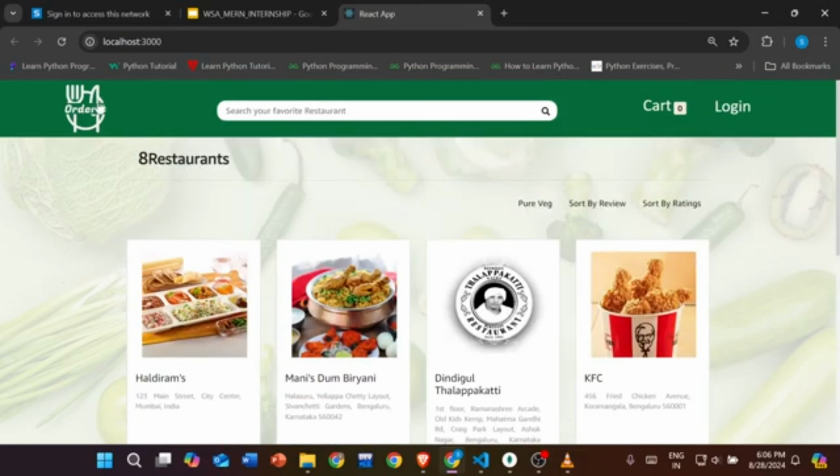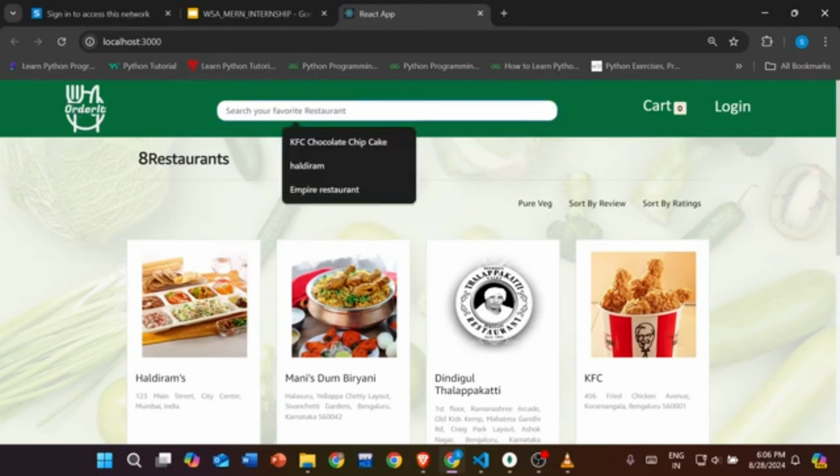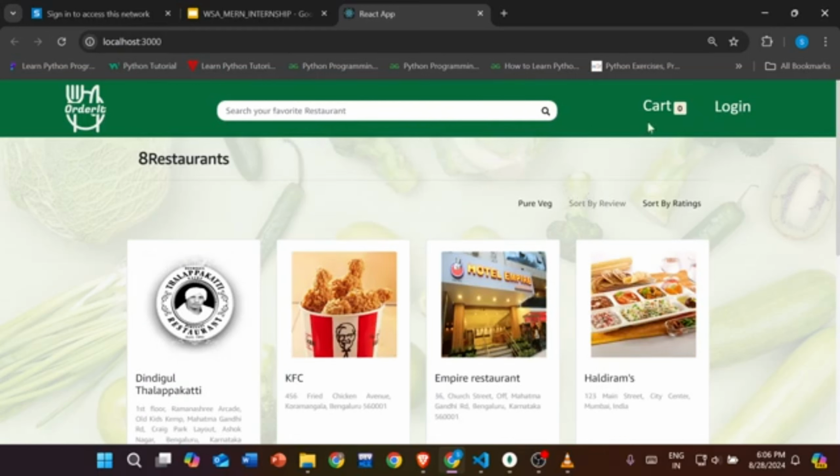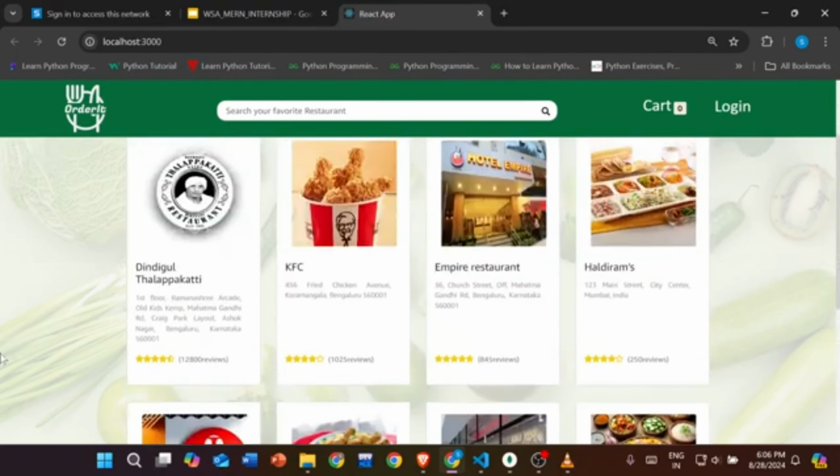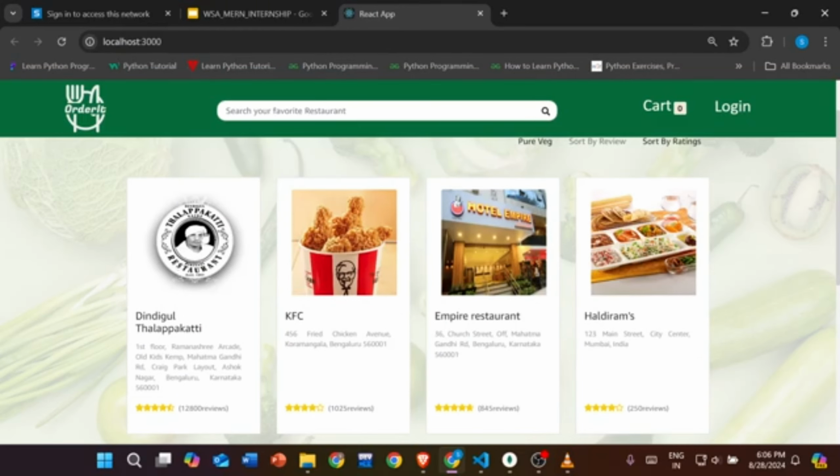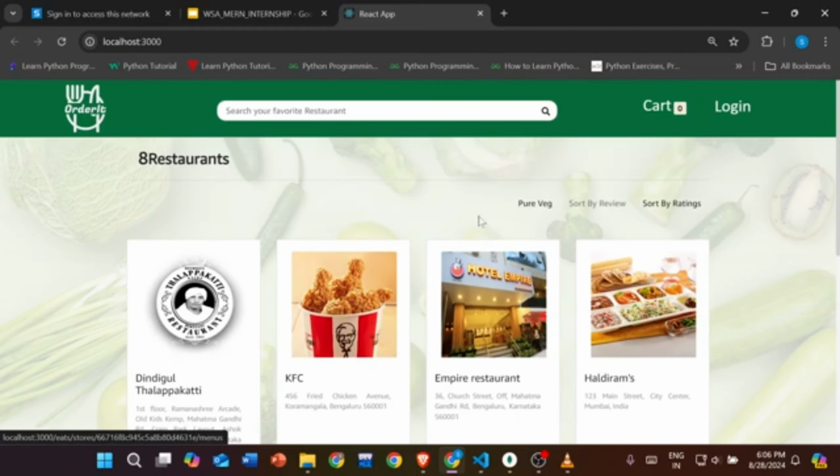This is the logo of the food ordering website. This is the search bar where we can search for restaurants. This is the cart button where we can see the number of items in our cart. And this is the login button. Here, as you can see, there are 8 restaurants in total. Each restaurant is represented using a photograph, the name of the restaurant, the address of the restaurant, the ratings, and the number of reviews. We have a few sorting functionalities as well.